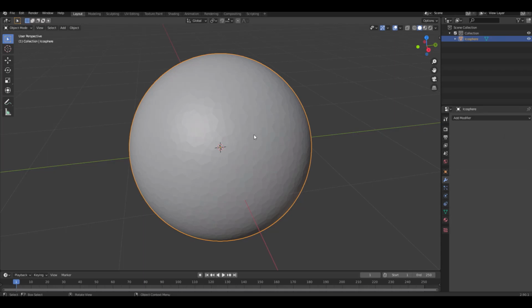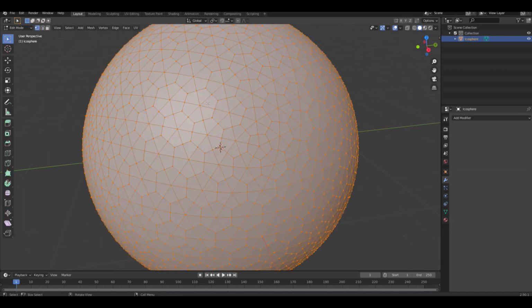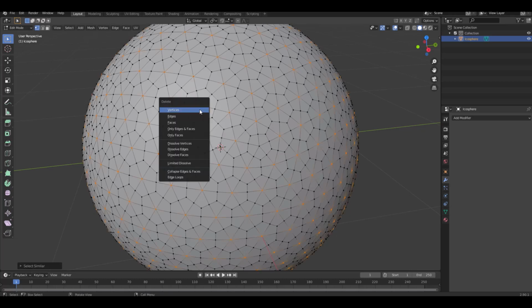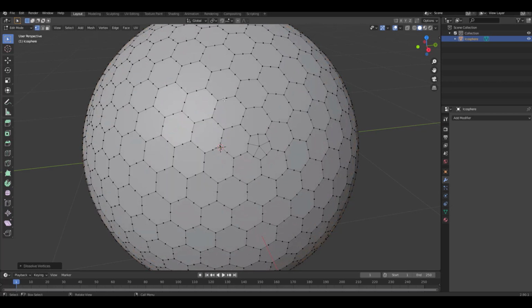Press Tab to go to Edit mode. Click on this point and then select Shift+G and then select Amount of adjacent faces. Then press Delete and then dissolve vertices. Do the same for all these points.